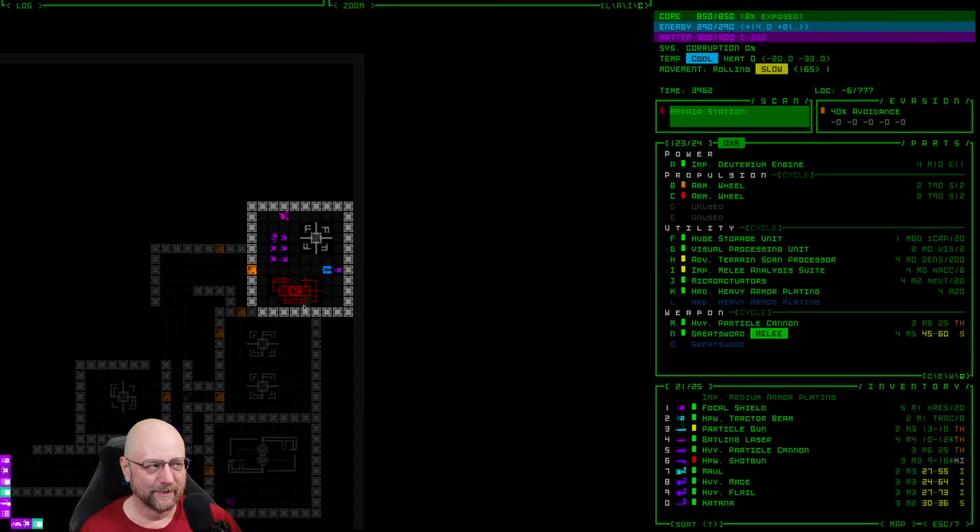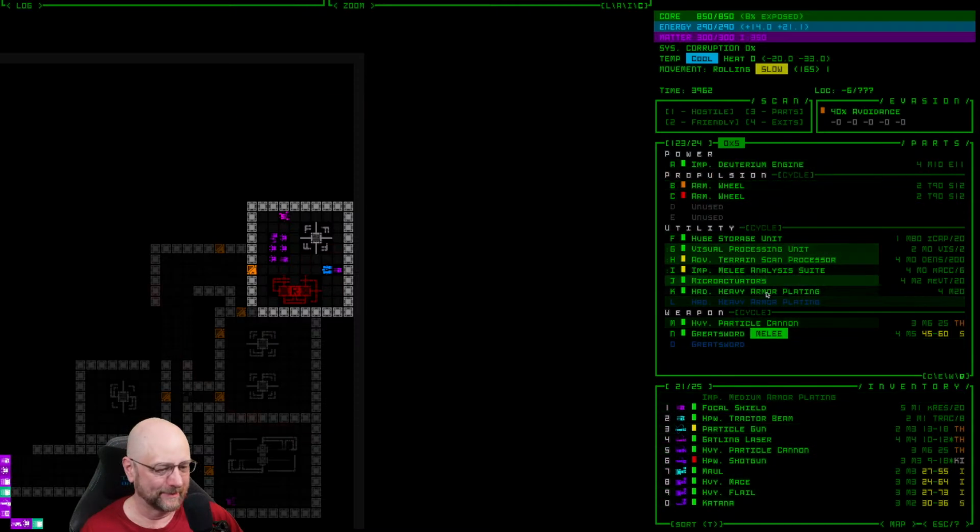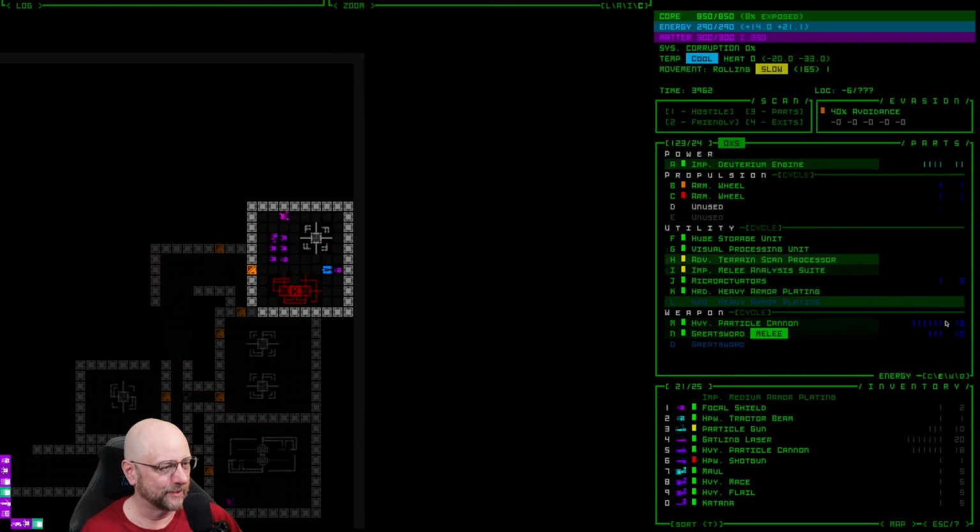Well, what's the matter stuff for? So you have core, which is your hit points. Core goes to 0, you die. Energy, pretty straightforward. The engines are generating energy, and it requires energy to power various things. You can hit the E key to look at the energy requirements. So it's now filtering by energy. So my heavy particle cannon, for example, requires 18 energy to fire. Even the greatsword requires energy to actually use.